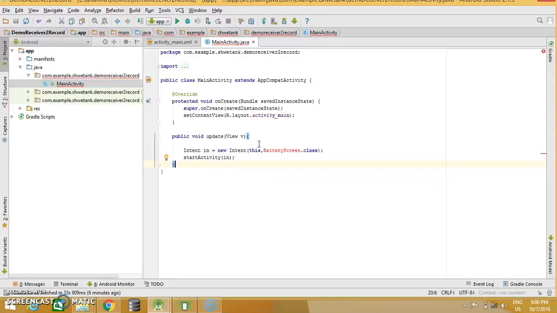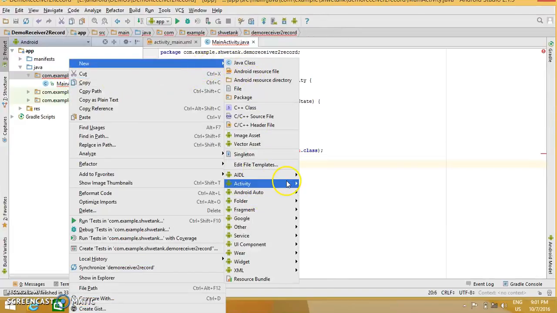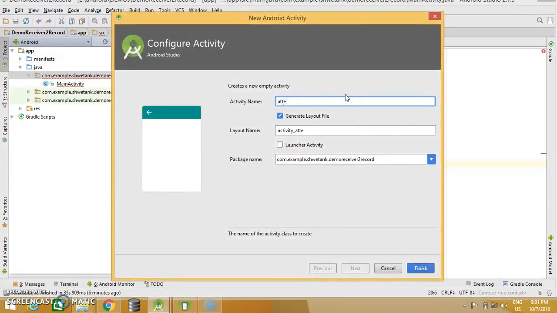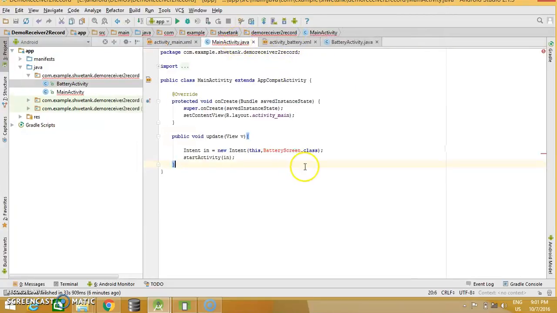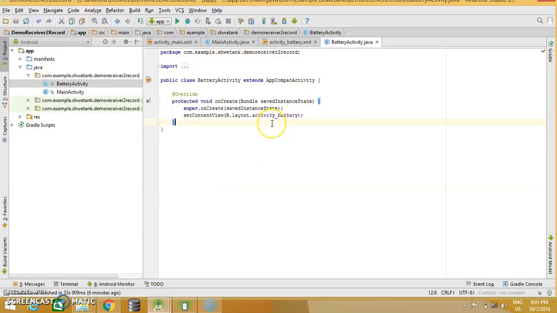Now next thing which I need to do is I need to create an activity. Empty activity. Oh, battery activity it is. So I will write activity here, right? So this is done. Now whenever the user clicks on this button, he or she will be taken to this battery activity because we have an intent there, right?